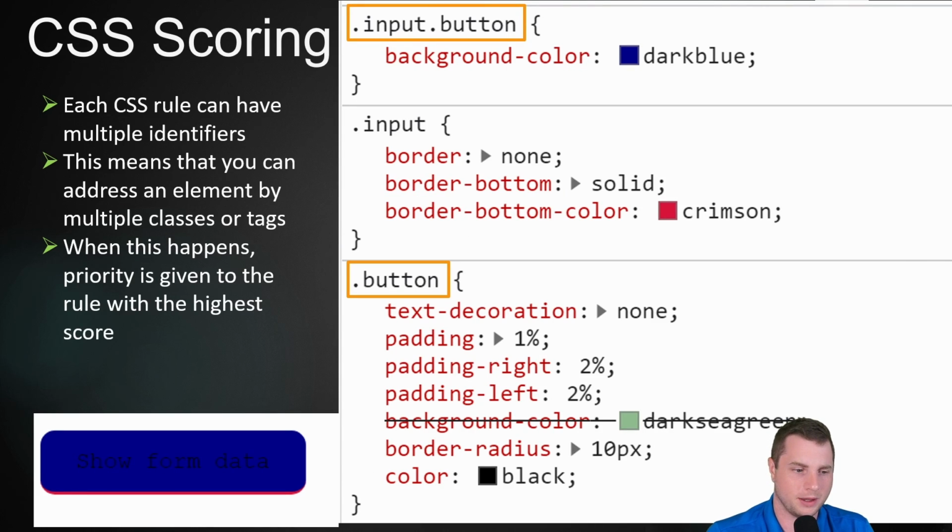Okay, I already ranted about this, about the score itself. Okay, so that top orange box here, input and button, that's going to have a higher priority than just button because we have two classes here instead of one. So this is going to prioritize this, over prioritize this dark sea green that got applied first, and then we're going to override it with this dark blue because we have multiple classes here, and this is the result of that. Obviously the contrast isn't very good, but it is an example of the weight and the priority and the scoring of CSS.